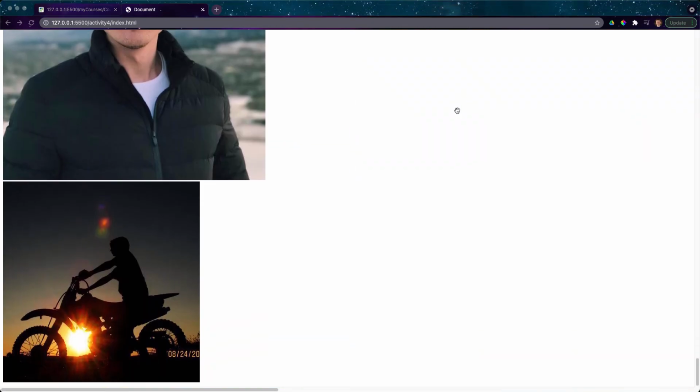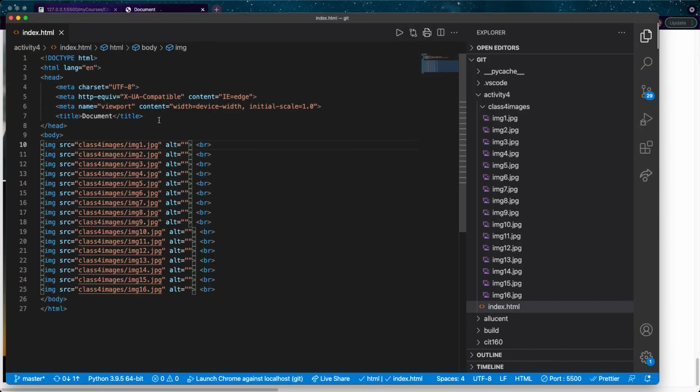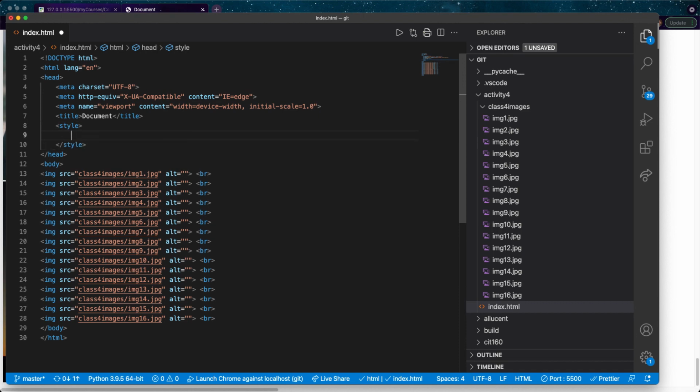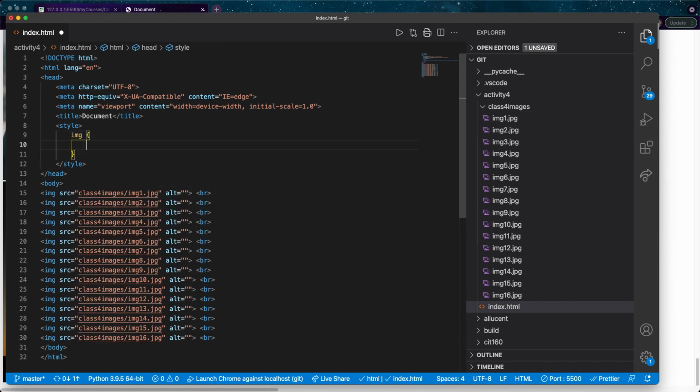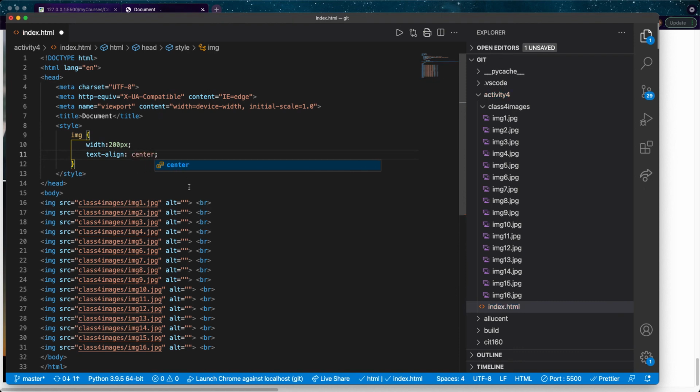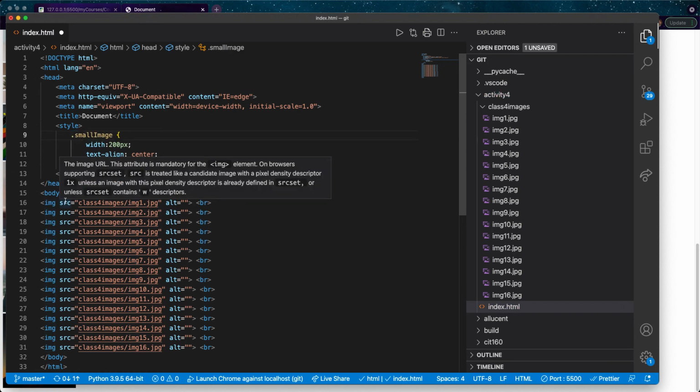Okay, I could very easily add a little class to these. This lets you see how I did that one more time. I'll add a style tag up here, and we'll say for every image, width is 200 pixels, and text align is center. Okay, well, let's add a class. Actually, I'm going to say small image, and then I'll show you how to do a different one of these.